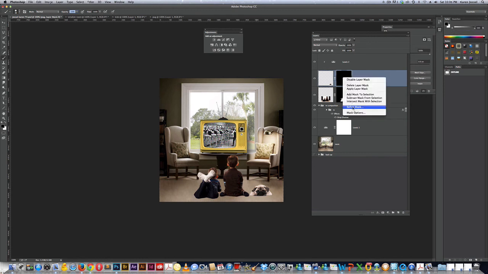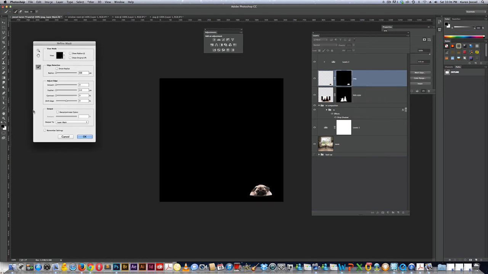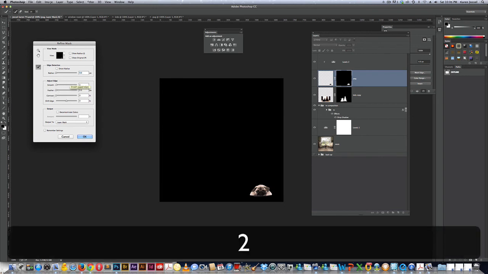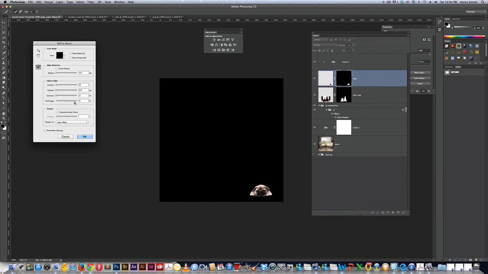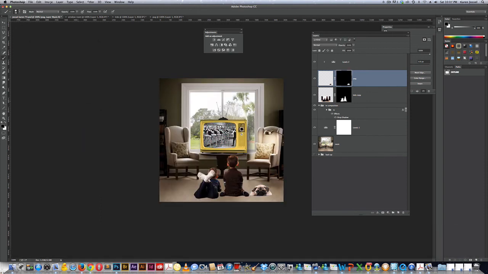I'm going to refine the mask. This time I'm just going to do it tiny. I'm going to actually type it in. I'm going to do a 2 for smooth. And then for shift edge, I'm going to do a -1. And there's our pug. There's our kids.